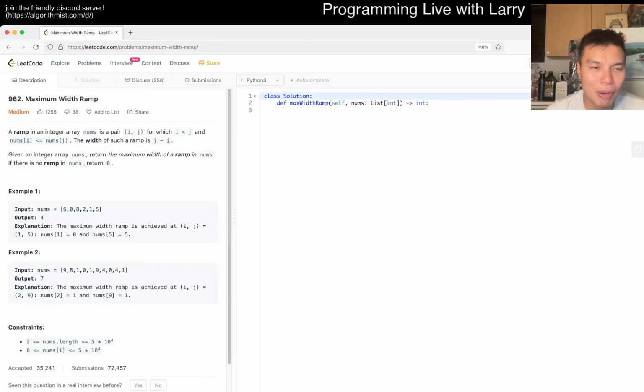Anyway, today's problem is 962, Maximum Width Ramp. A ramp of integers is a pair (i, j) where i is less than j, and the ramp width is j minus i. Okay, maximum width. So for 5 and 1, the width is, wait, it's index 1 and 5, not the numbers 1 and 5. Okay, that makes sense.